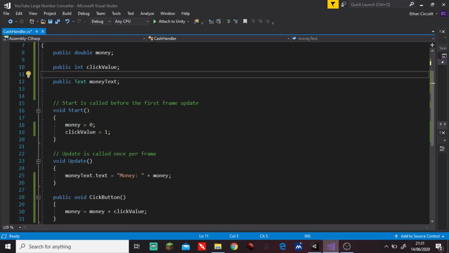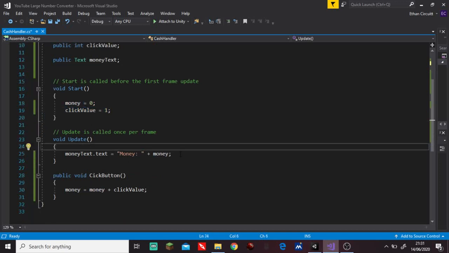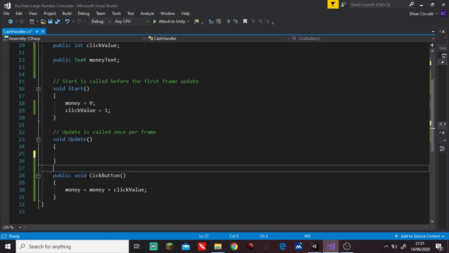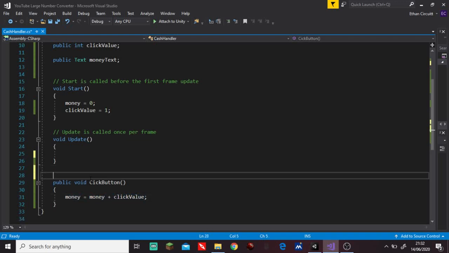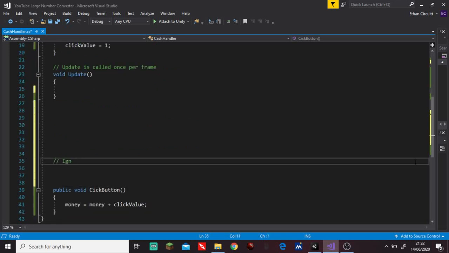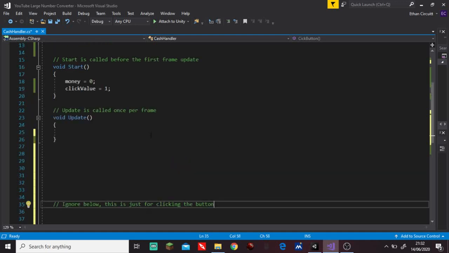Anyway, next, moving on. This is my void Start where I'm just declaring what the variables are. You might not need one, but for now what we do need is a void Update. We'll get into this in a minute, so I'm just going to Ctrl+X that out. Now I've got a click button function down here, which is just for me to make money whenever I click the button, so we can just ignore that. So we just dropped some lines down here. Say ignore below. This is just for clicking the button or something like that, I don't know.